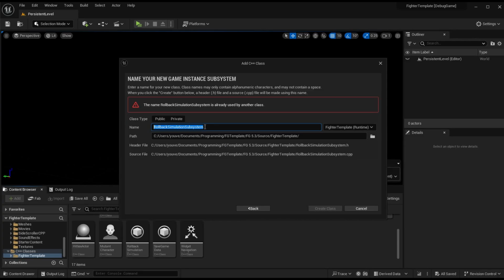Even more generic, it doesn't have to be a simulation subsystem. You can just simulate something and it doesn't have to be rollback supported. So I'm just saying rollback simulation subsystem. Feel free to name it whatever you want. This is just what made sense to me.